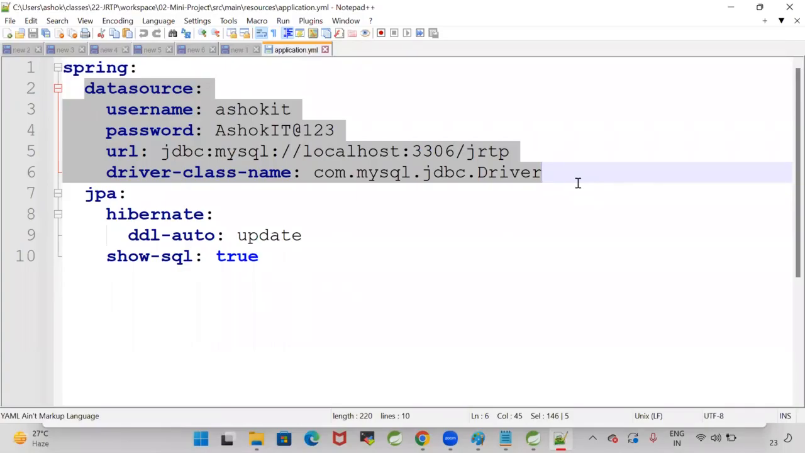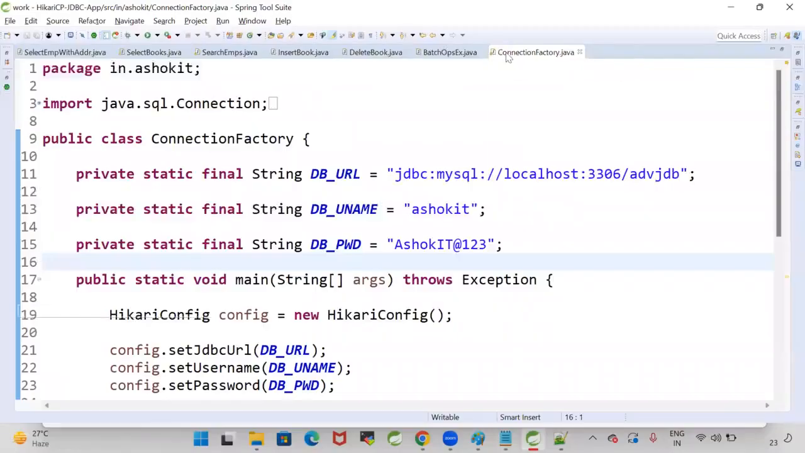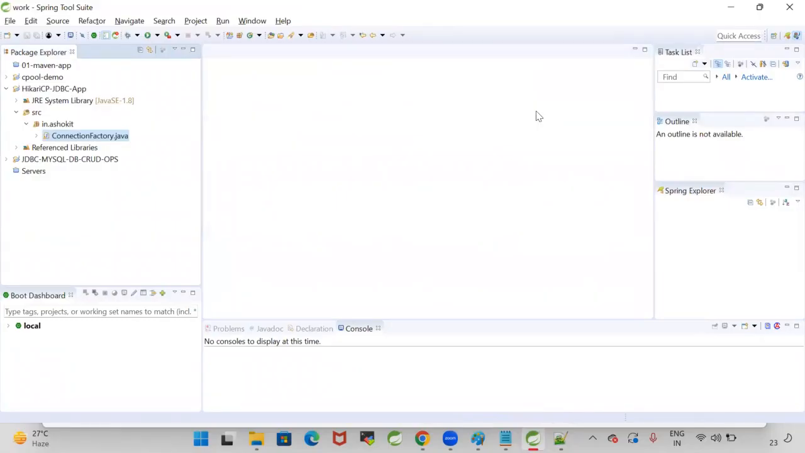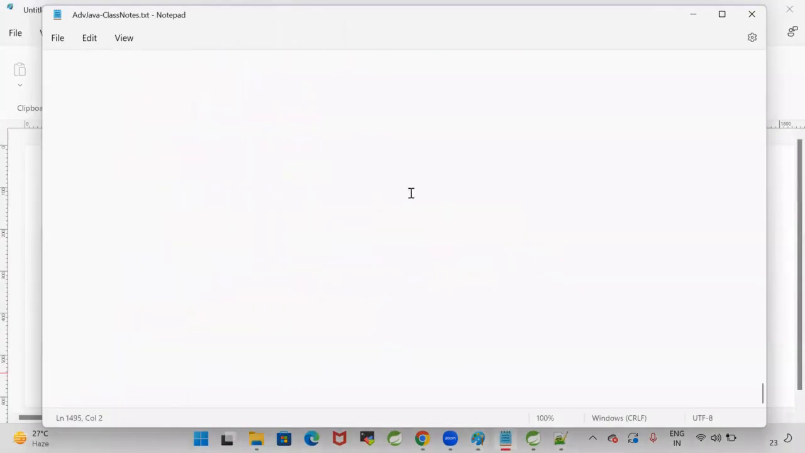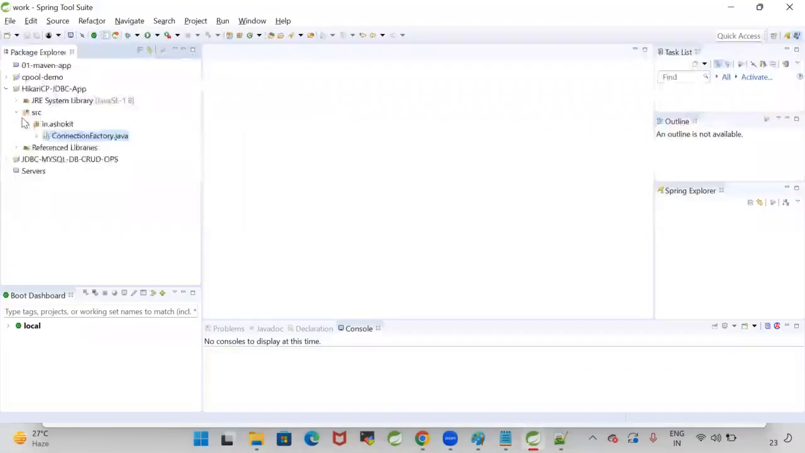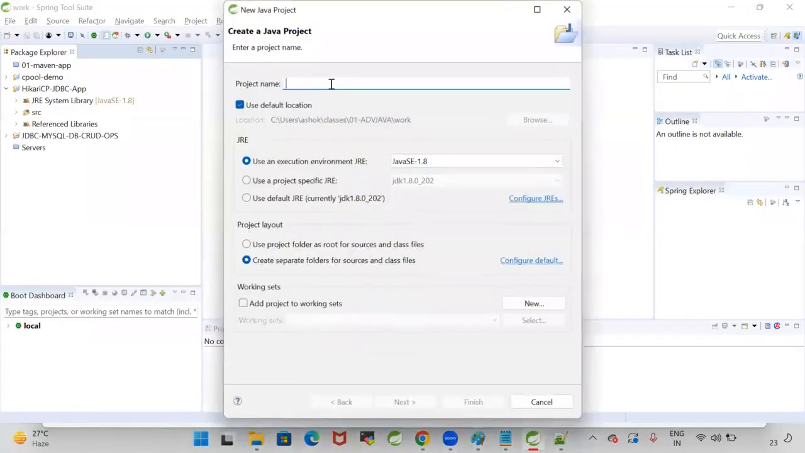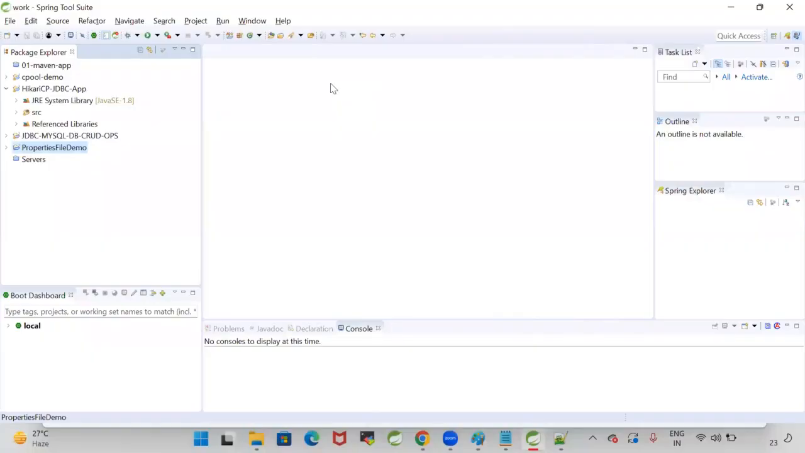Now, can we see how to read the properties from a file? Yes. In order to read the properties from a file, in the Java util package there is a class called Properties class, which is used to load the data from the properties file. Now, let me create one project: File, New, Java project, a normal Java project. I'm creating it as propertiesFileDemo.